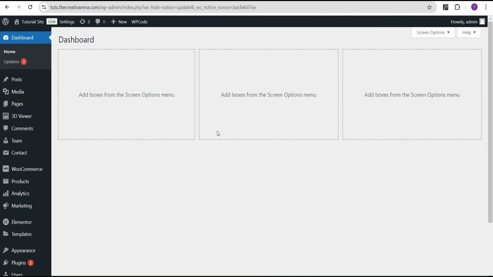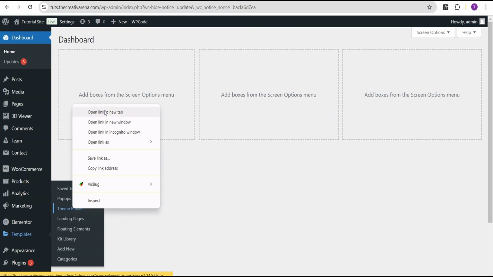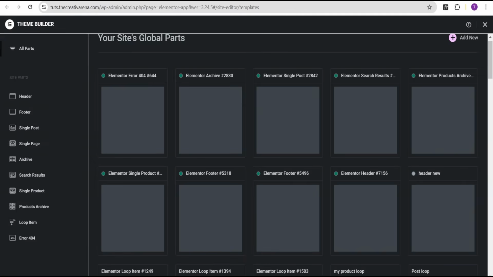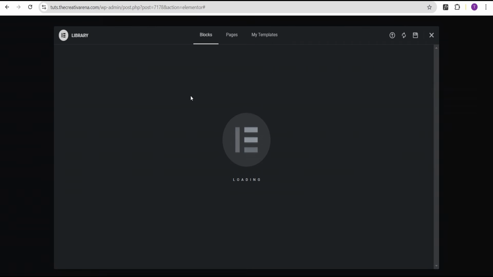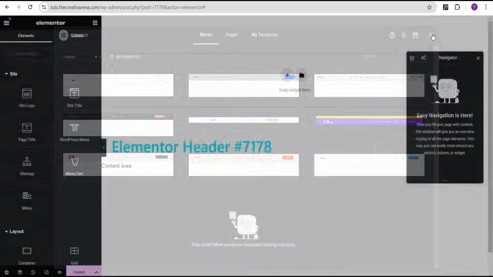In our WordPress dashboard, the first thing we're going to do, we're going to come over to the template here, and we're going to click on the theme builder, and we're going to open it in another tab. Okay. And then we're going to come here where we see the header. We're going to click on this plus icon here to create a new header. So we'll be creating our header from scratch, so we won't be needing any of this. So we're just going to close this here.